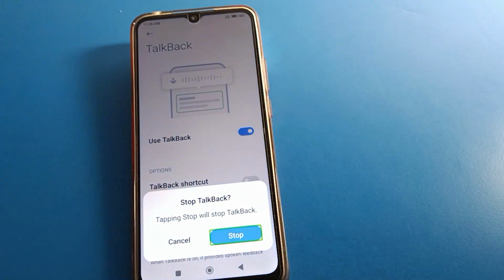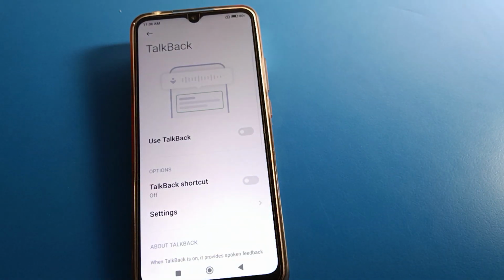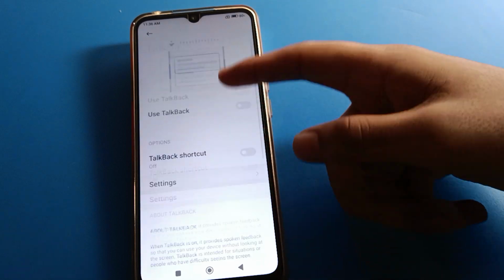So once you want to stop Talkback in your Redmi mobile, double tap here, and when Talkback will stop, double tap, Talkback stop. And friends now you can use your Redmi mobile without Talkback.